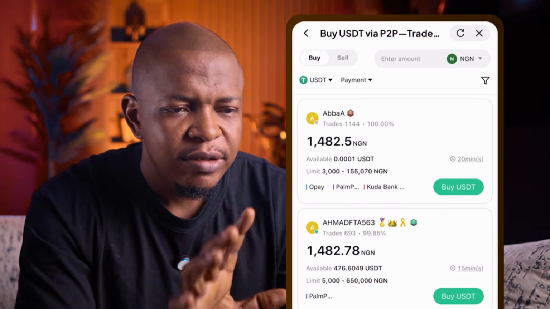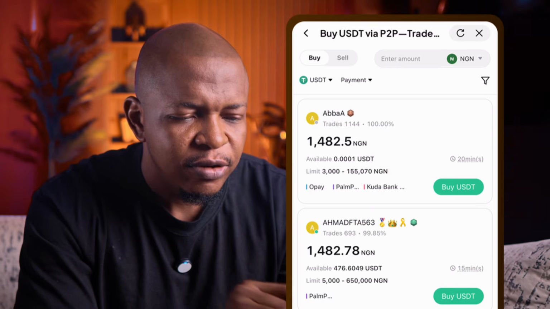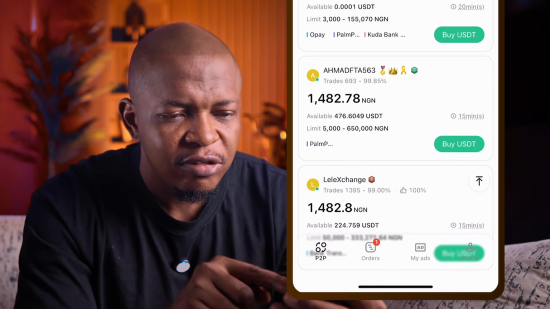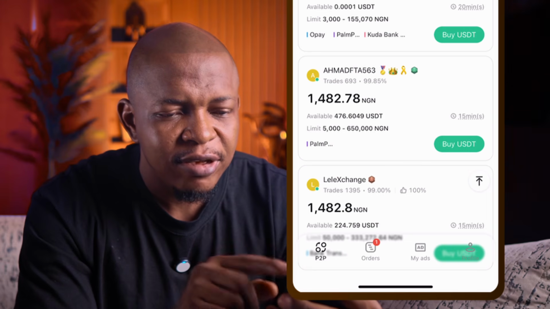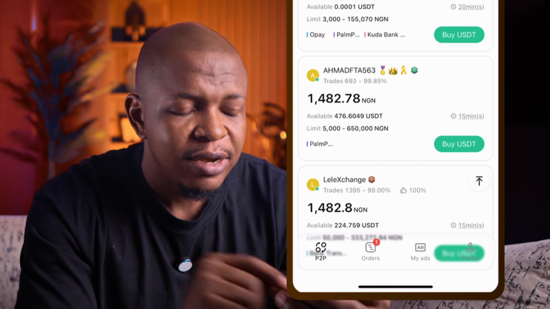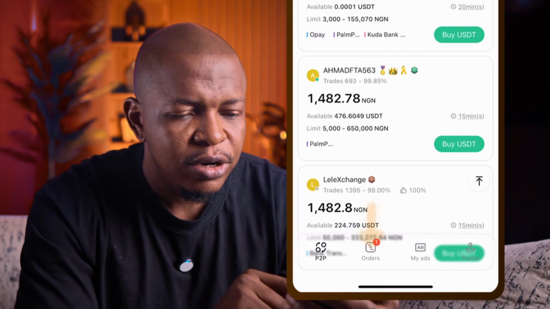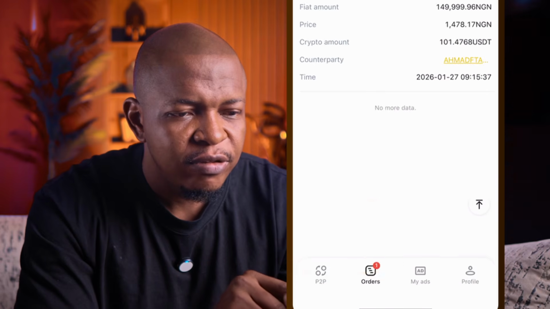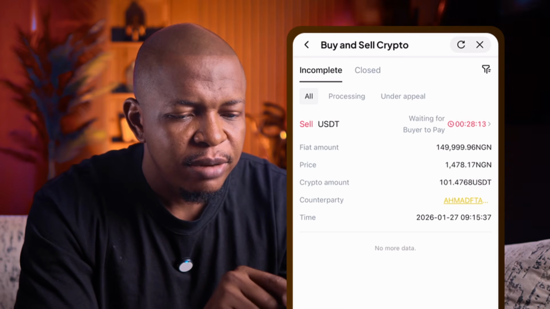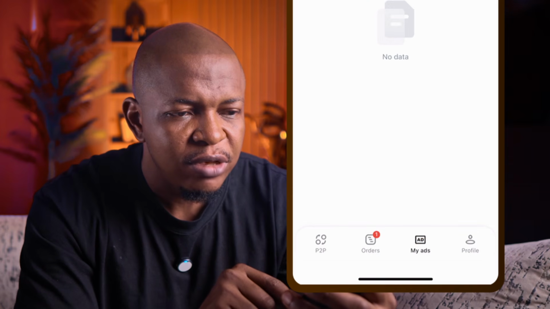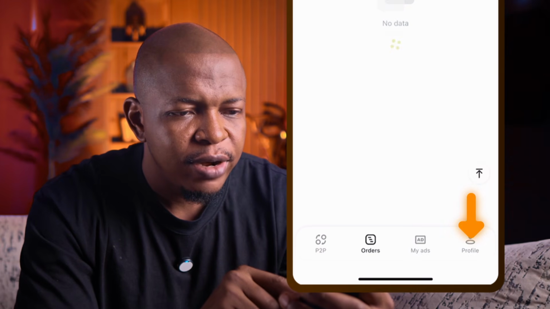Now, this is back to the P2P homepage. Look at the bottom menu. You can actually also be a merchant to place buy and sell orders here for people to come and buy and sell from you. You will see that here. You can also see your order when you click on orders. This is my open order and my ads. If I'm a P2P merchant, I want to sell on Weex, I can see it here, and of course my profile.